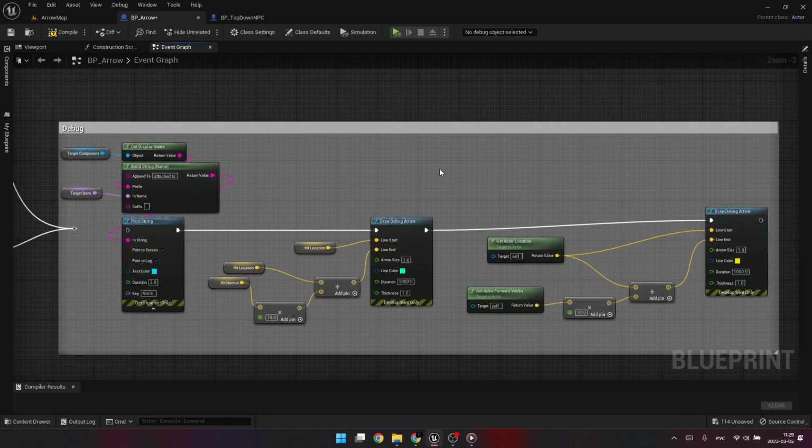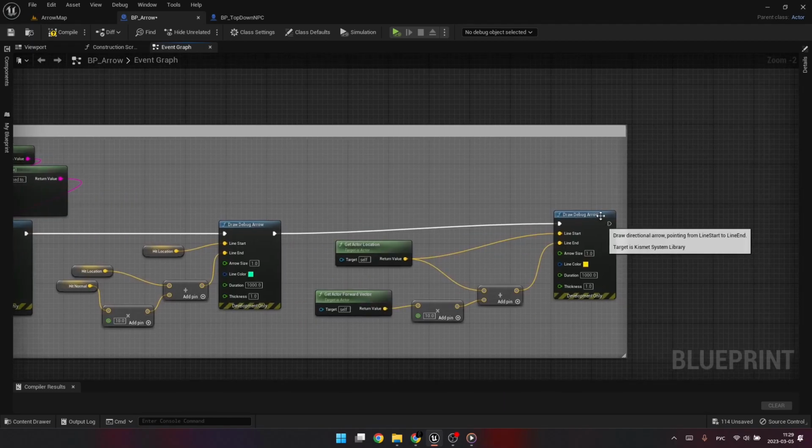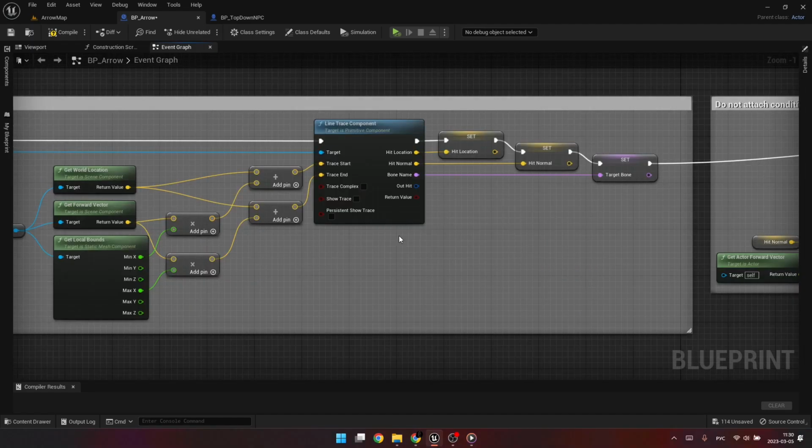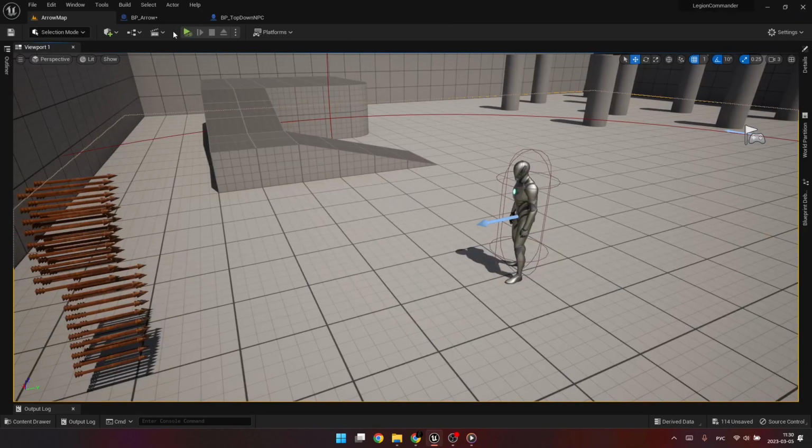And the last thing, but not the least, is how you can debug this. Because sometimes it might be really unclear why it doesn't work. First thing, of course, is that you can print some data. Target component, target bone, etc. The second thing is that you can draw hit normal, and also the desired location for the arrow from the penetration logic. Another thing you can do is to enable trace in the line trace component. Compile. Let's see how it looks with the debug enabled.